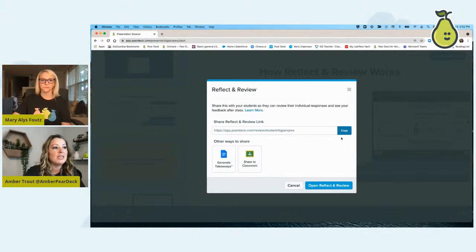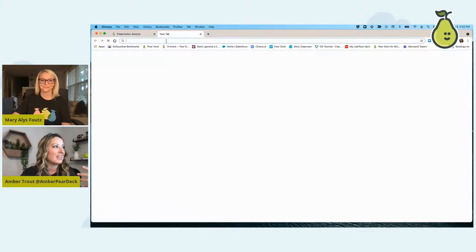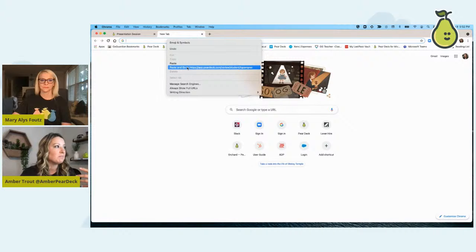Now, the button up here is going to be the one that you are going to use with students. So this is going to be their own link. Now, here's the nice part. This link is going to go to the student, and it's going to open up their individual one. It's not like a generic code. It's going to be their own personal one that they're going to get their own Reflect and Review page from. So I'm going to copy this because I do want to put it in a second tab today and show you the student side.